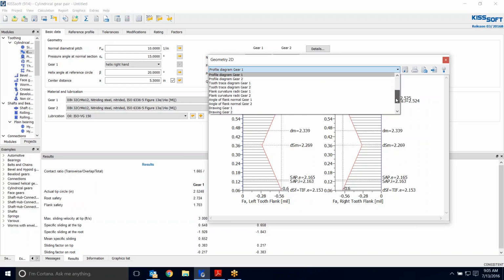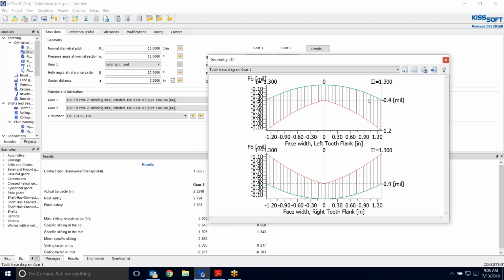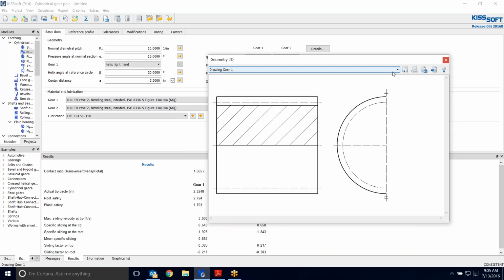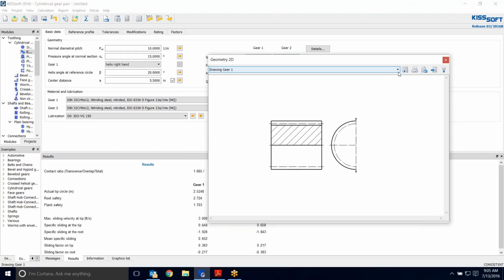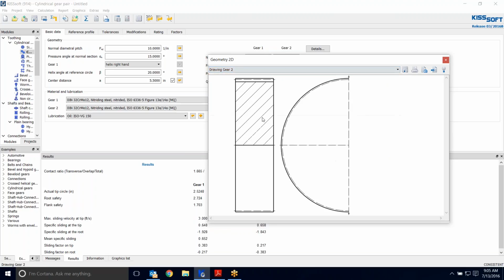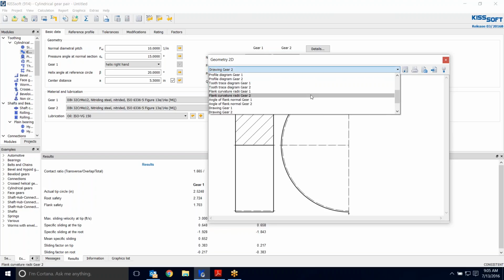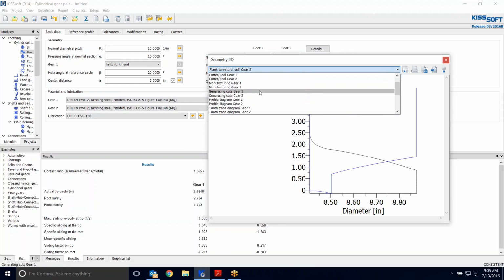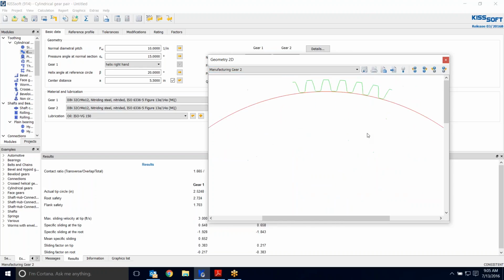When you have a tooth trace diagram, now you can see what it looks like across the face width, and you can look at the drawing. Well, there's not much information there that you're going to glean out of it. Drawing gear 2, flank curvature, if that's something that's important to you. Manufacture of gear 2. Some other things you can look at.